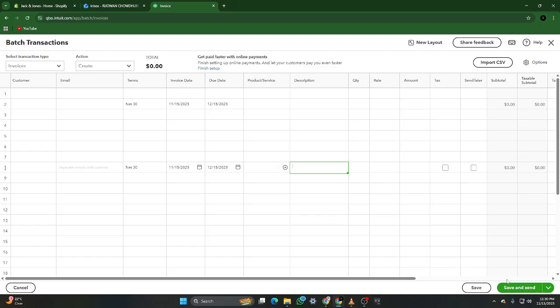And that's it. By following these steps, you can quickly duplicate invoices, making your billing process faster, easier, and more consistent. Happy invoicing!